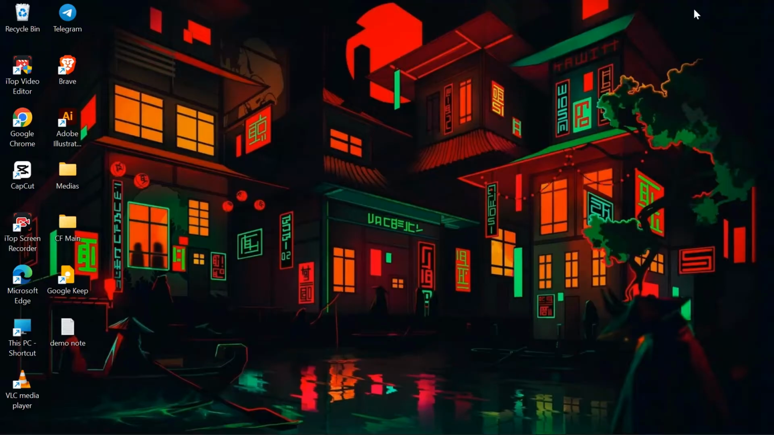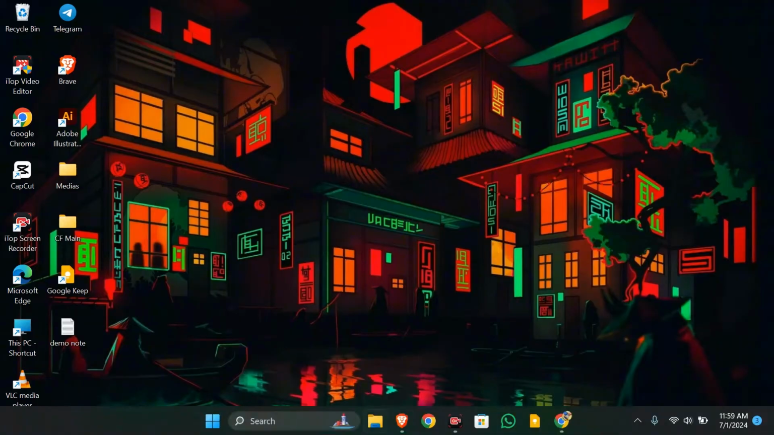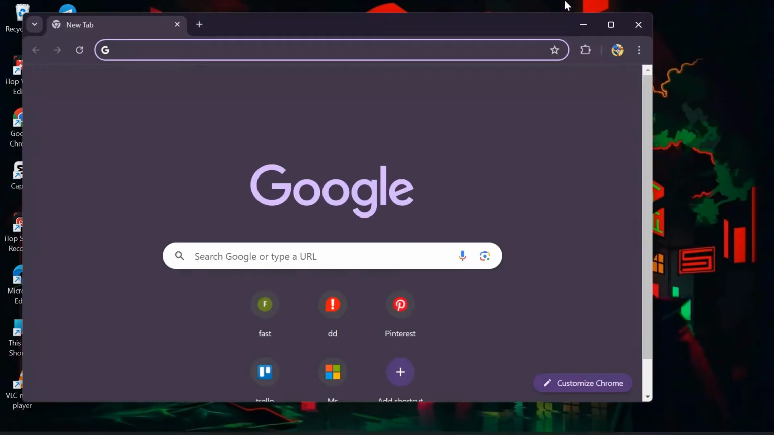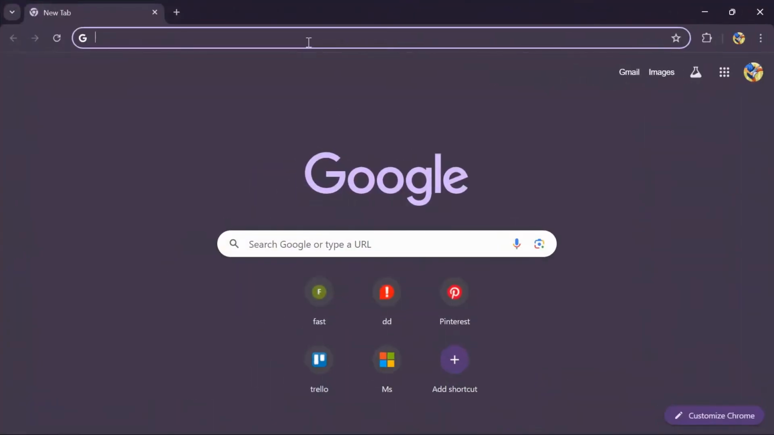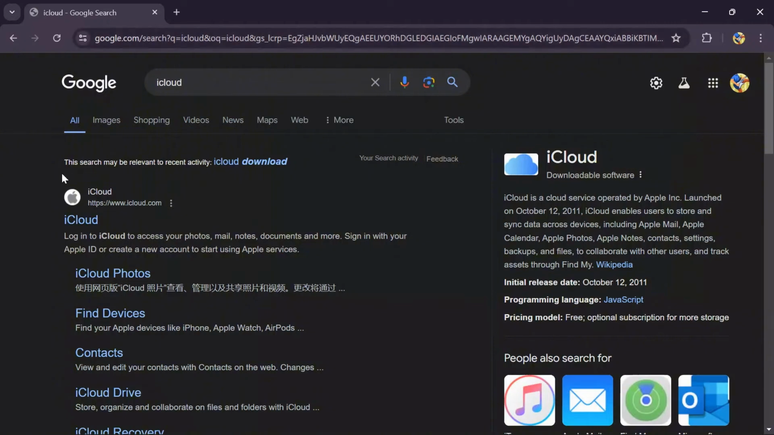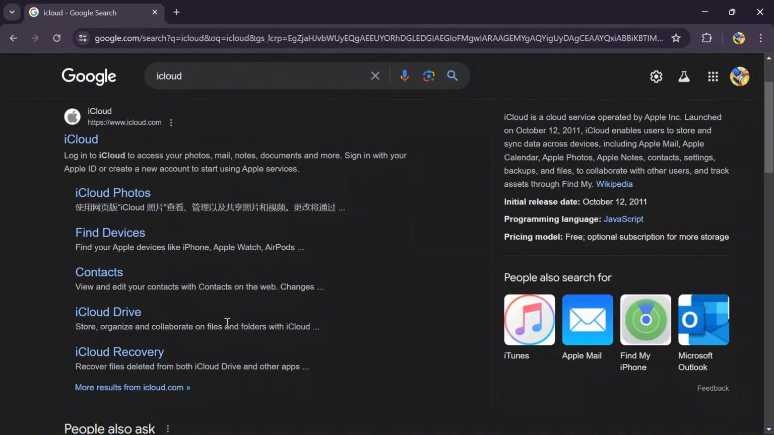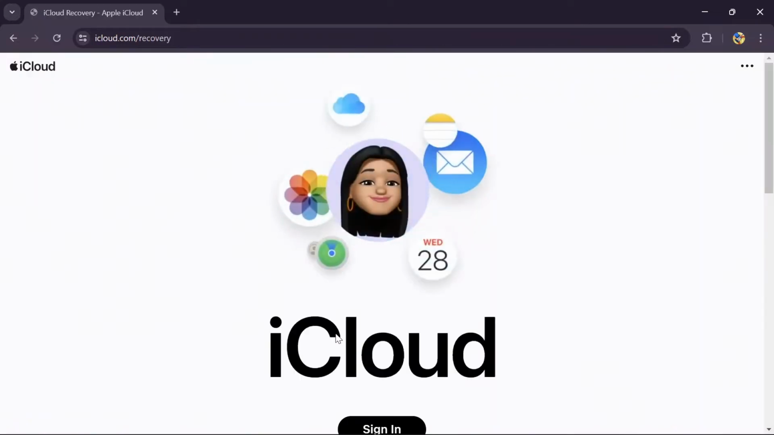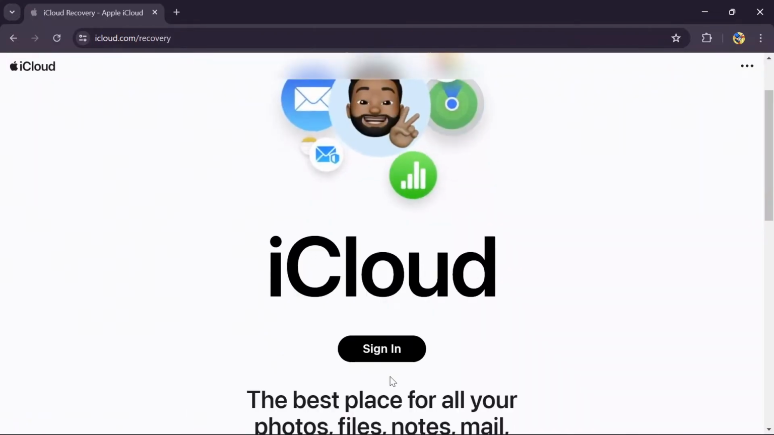In this case, you just simply have to open any of your browsers, and after opening the browser, just search for iCloud at the very first. Then after searching for iCloud, this option will appear in your search. Then after that, you will also get the option of iCloud recovery here. You just simply have to tap on iCloud recovery and then sign into your Apple account.